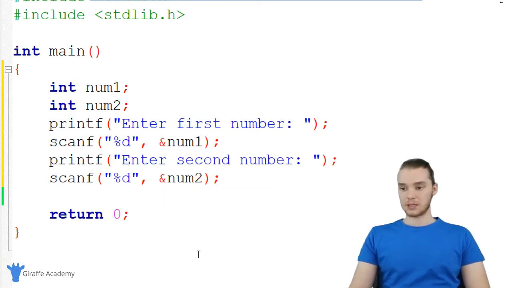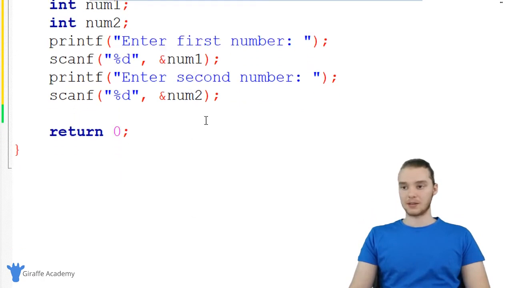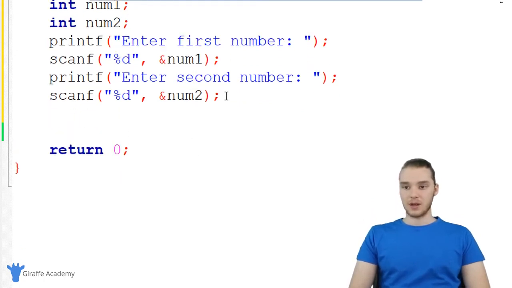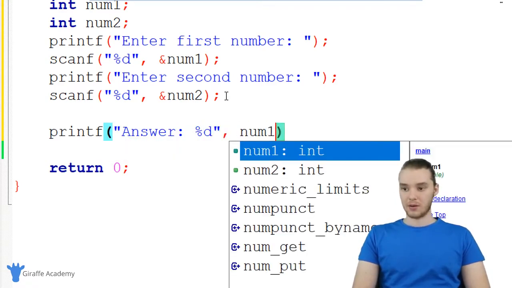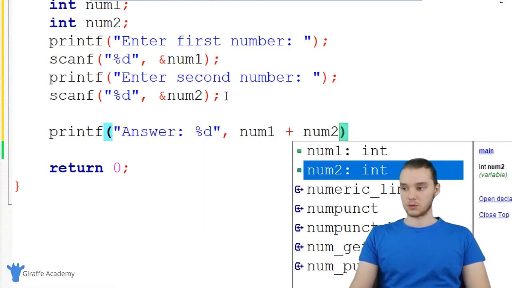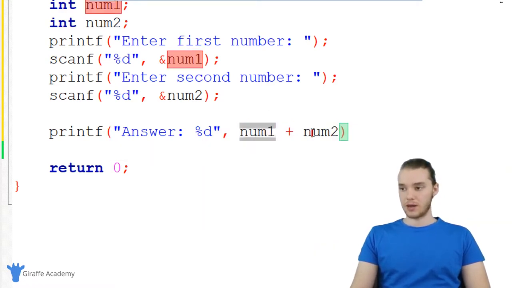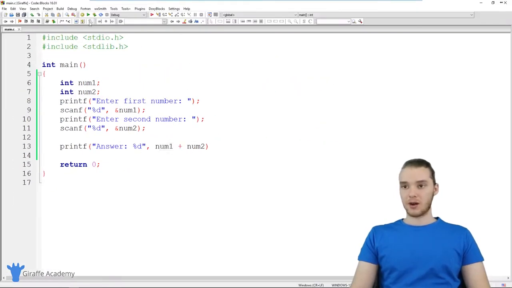All right, so once we're done with this, the last thing we wanna do is add them together and print out the answer. So I'm just gonna come down here, I'm gonna say printf, and we'll just say answer, and over here we'll print out the answer. So it's gonna be an integer, and we're basically just gonna print out num1 plus num2. So we're gonna print out the value of num1 plus num2. So we have our basic calculator. We're getting the first number, we're getting the second number, we're storing them inside of these variables, we're adding them together and printing them out. Let's try to run our calculator.